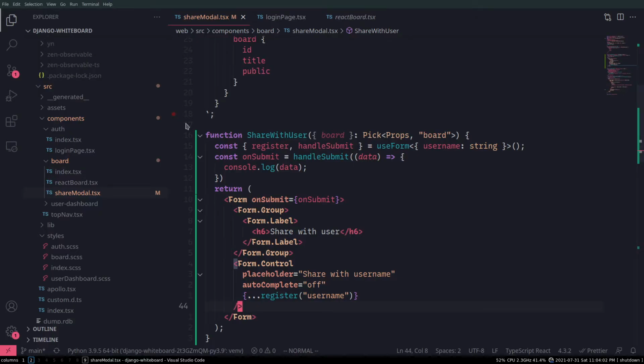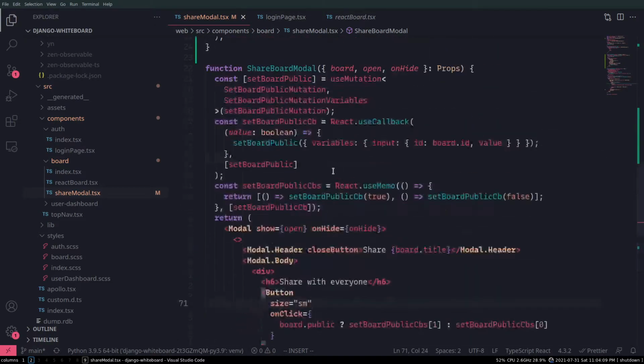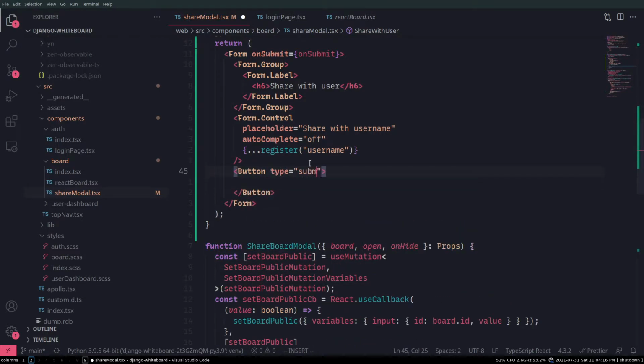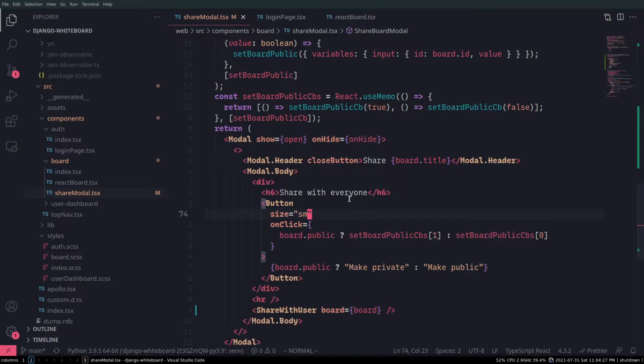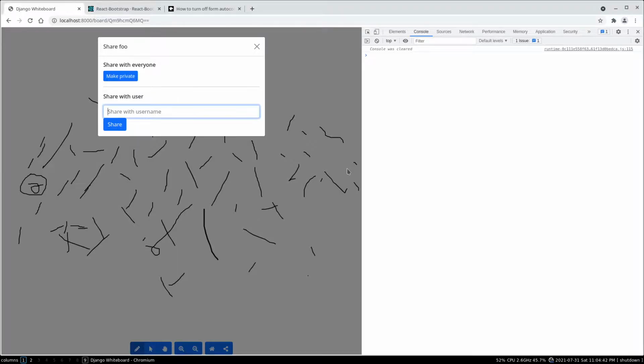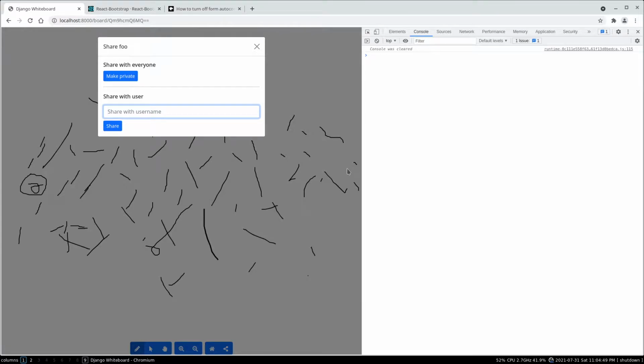Guess we have a button here. Just copy that. And I guess I have a margin 4, 2. That works for me, I think.